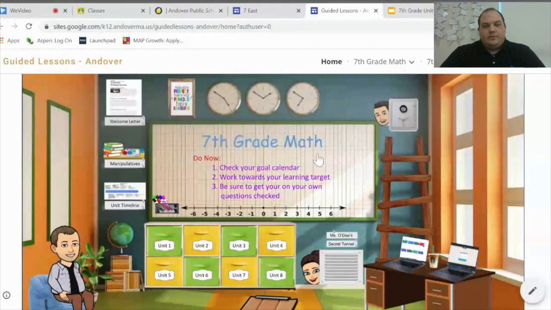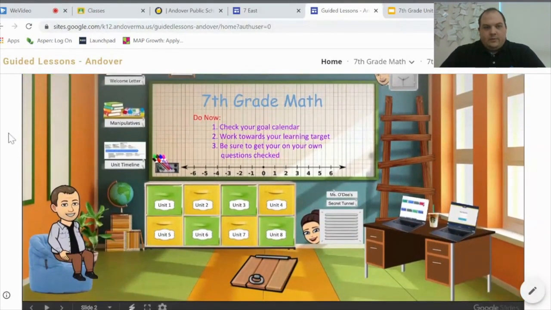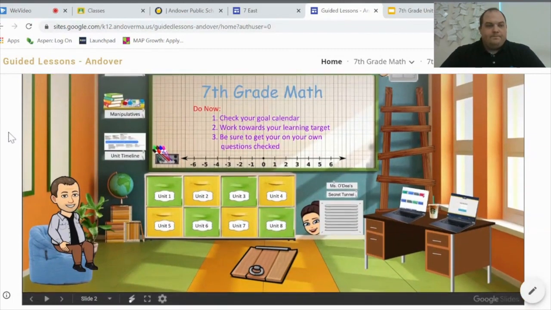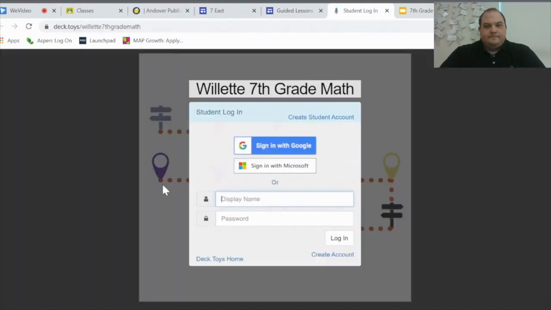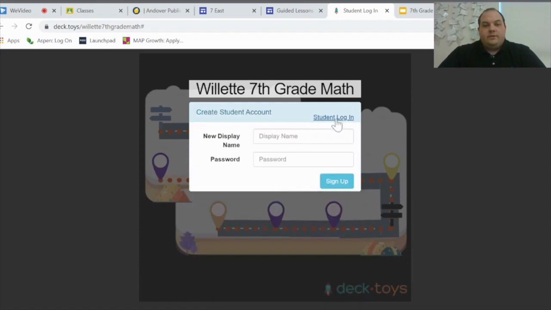If we go back to the Bitmoji classroom here, another way we're going to be learning math is through Decktoys. Let's hit Unit 1. Now that you're here, you're going to create a student account. New display name. We'll call this one Test Student. The password can be any password that you wish.